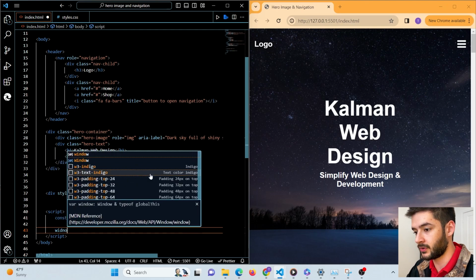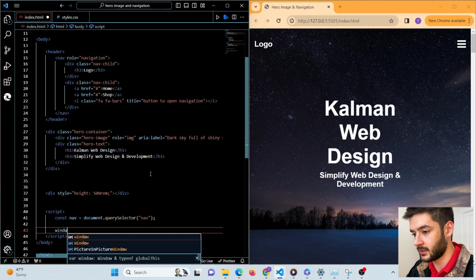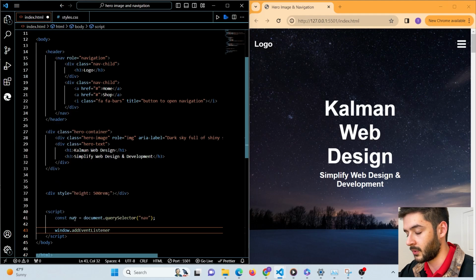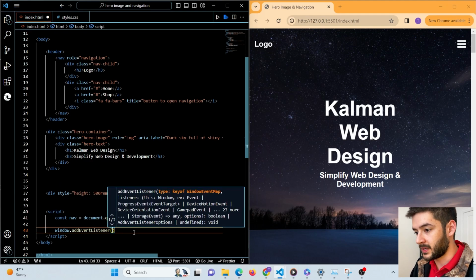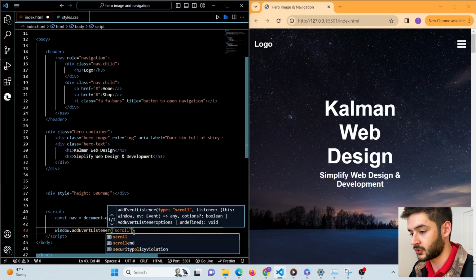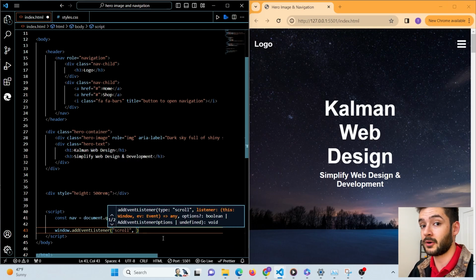And now we want to create what's called an event listener. And all this is going to do is it's going to listen for a specific event. And in our case here, we're going to add this directly to our window. And we want to specify when we want our function to happen. And it's going to happen on scroll. And now we need to specify our callback function.